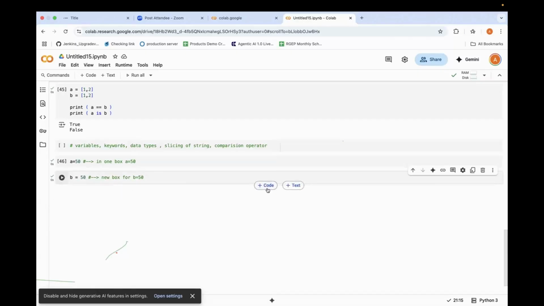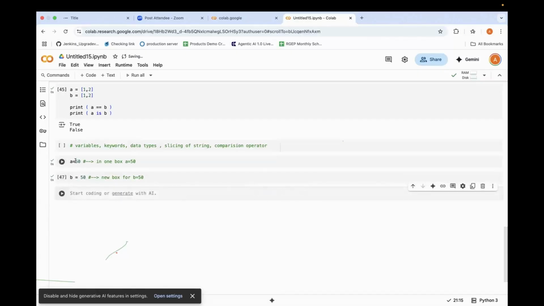Now if I want to change something, from a equals to 50 to a equals to 70, Python tells that, boss, now I have one box for a. If you want to update, I can't give you new boxes. What I'll do is update in the same box of a. Where there was a equals to 50, it will be a equals to 70. Understood?